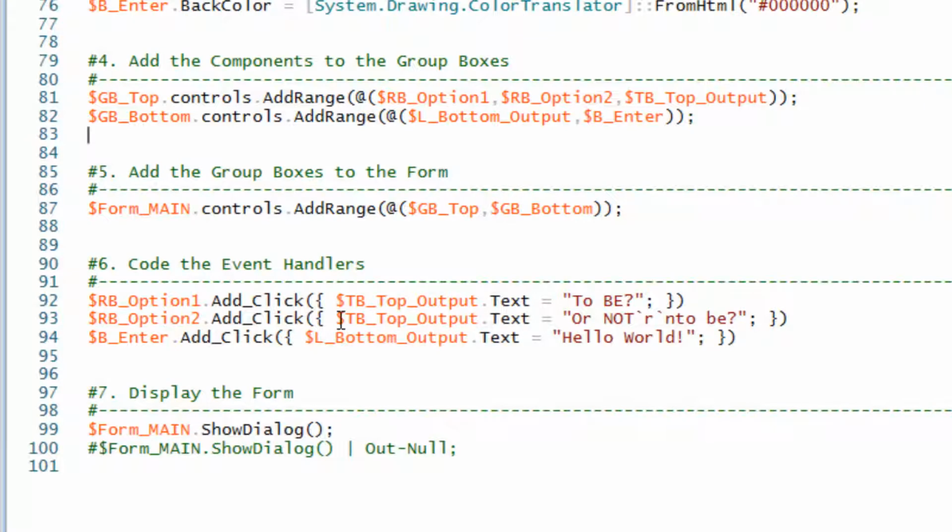So in this case, anything that takes an action, that receives focus from the user, needs an event handler. So that means the first radio button, option 1, and the second radio button, option 2, I need to listen for events. And if we hear that, we'll give them ears. If we hear the event, the trigger, that they click one of those radio buttons, then what? We're going to set the value of the text attribute of our text box, tb_top_output, to be "to be" if they click the first radio button. And if they click the second radio button, we're going to say "or not to be."